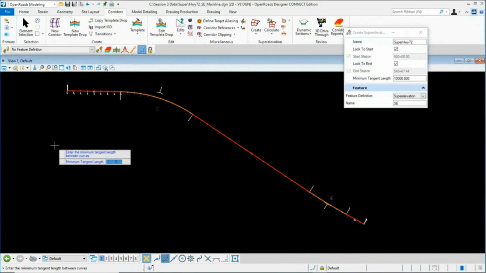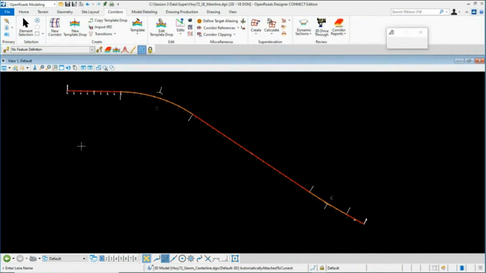Now at this point, you're going to be prompted to enter the minimum tangent length between curves. If you have multiple design speeds on your project, you may want to create multiple sections along your alignment. In our case, our design speed is 70 miles an hour for the whole project. So we're just going to create one section along our alignment. We're not going to create multiple sections for each curve or each curve set. So I'm going to set this value to a large number so we just end up with one singular section along our alignment. I'm just going to key in 10,000 there and left click to accept that.